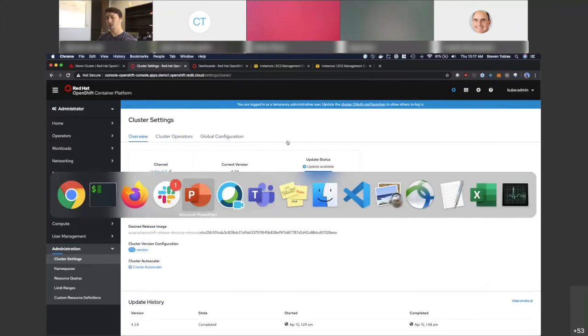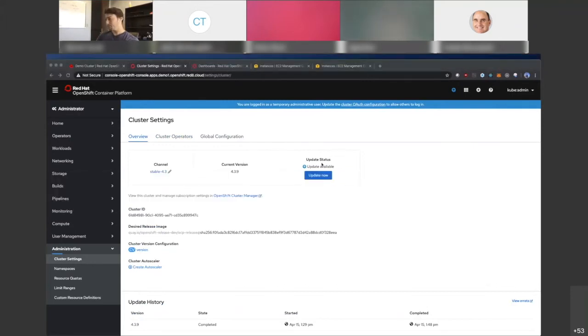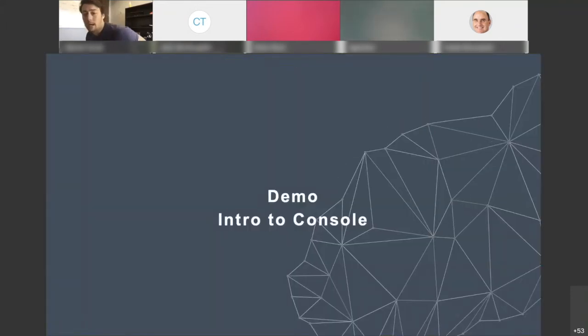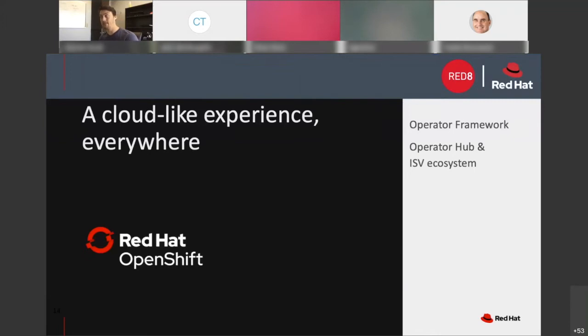All right. So what are operators anyway? This is something probably one of, I think, the most important things to happen in Kubernetes in quite some time. So I wanted to kind of go over what they are and talk specifically about how OpenShift enables people to have this cloud-like experience, and administrators don't have to worry about day two.